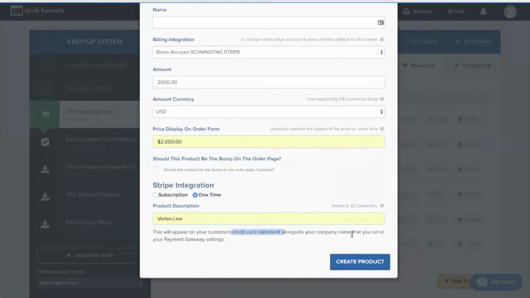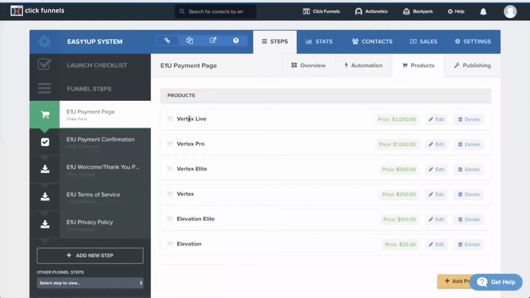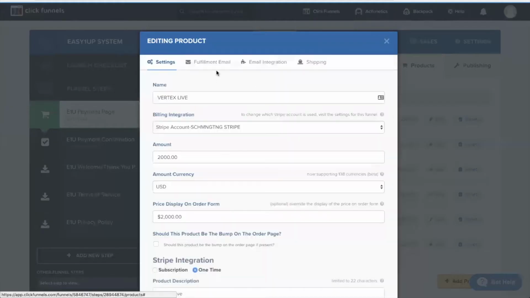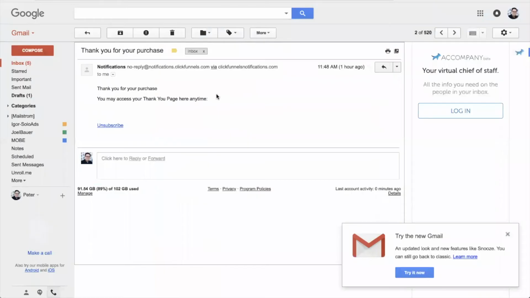Okay, the company name would be set up under your Stripe account. So click on create product, and you will be able to see this coming out here one at a time. One thing you need to make sure is to click on edit, fulfillment email. Now, the fulfillment email is the email that people receive when they complete the payment. As you can see here, there's no proper link over here. You need to make sure that the link is set up properly here.